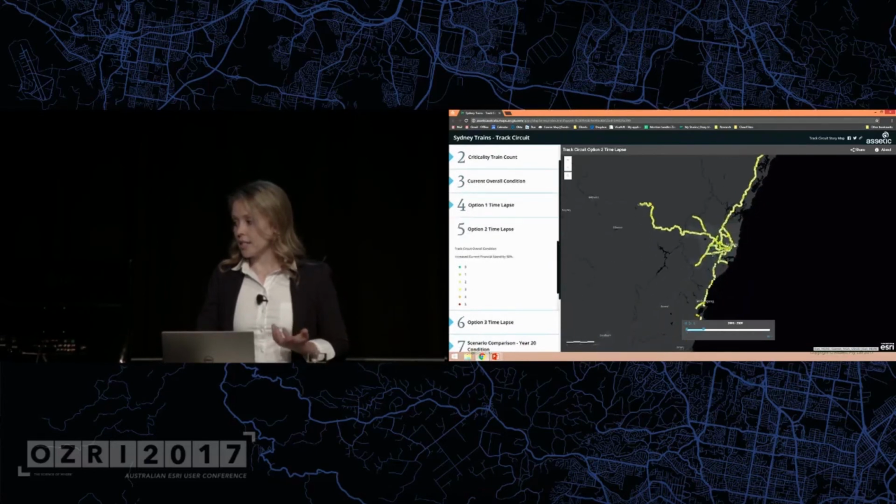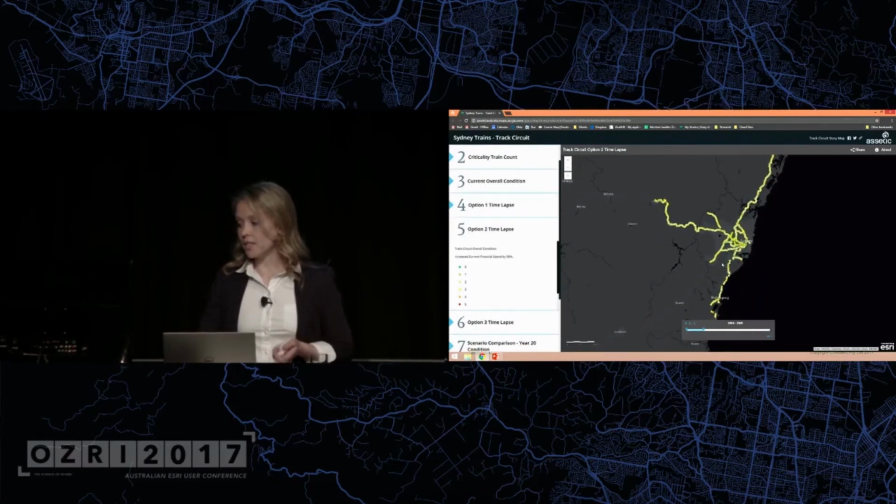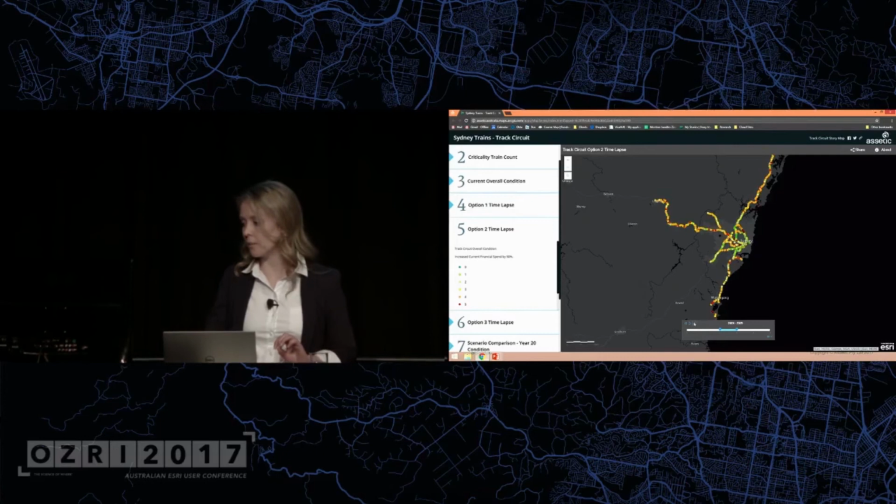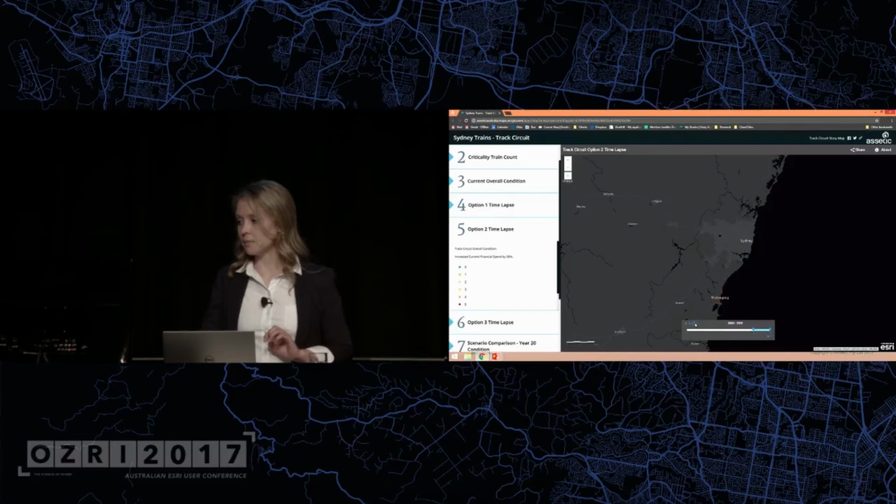Option 2, so like I said, this is looking at increasing the current financial spend by 50%. So we'll just go through this one as well. 5 years on, in 10 years, definitely starting to degrade, probably not quite as quickly as option 1. 15 years, a few more reds popping up here, and then by the end of 20 years.